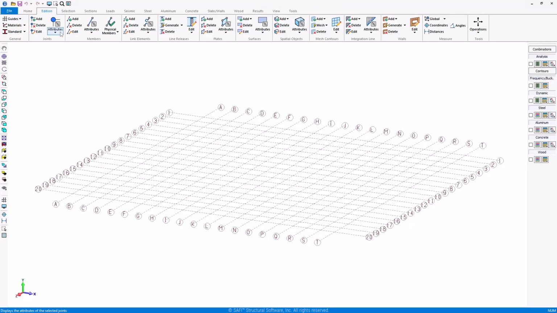Here in the Joints section, under the Attributes submenu, you'll find several tools for defining joint characteristics. The Joints Attributes command is used to graphically set or modify the attributes of multiple joints at once. The Joints Tables option provides a tabular view of all joints in your model, allowing you to review and edit their data in a structured format.